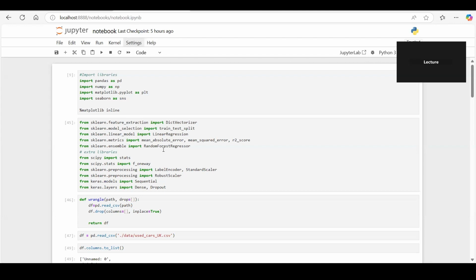We might need some of them, but definitely some of them we will need, like linear regression here, and random forest regressor, which is another algorithm for prediction. Also, these are the metrics: mean absolute error, mean squared error.